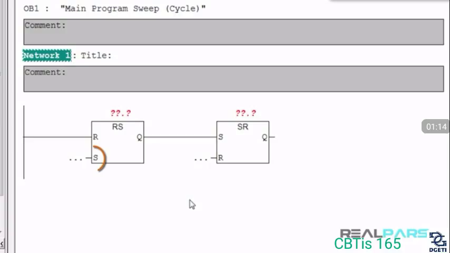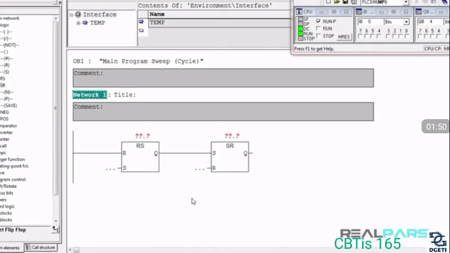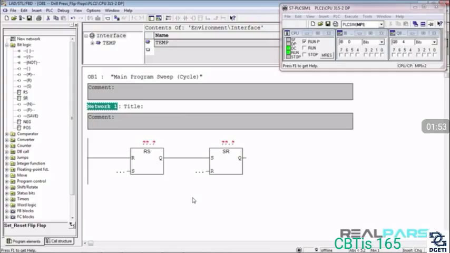In these instructions, the lower input always takes priority over the higher input. Now, what does that mean exactly? Well, it means that if we energize the two RS flip-flop inputs simultaneously, the set input has priority, and as a result, the output will be true in this example. But if we energize both of the SR flip-flop inputs simultaneously, the output will be false. Why? Because here, the reset input has priority over the set input. So, depending on the kind of operation our process needs, we can use either an RS or an SR flip-flop.